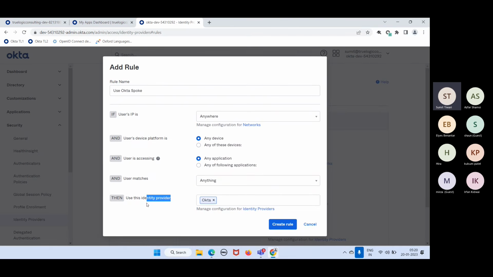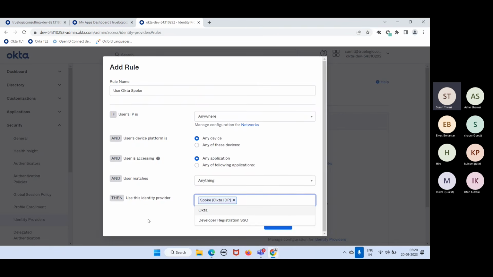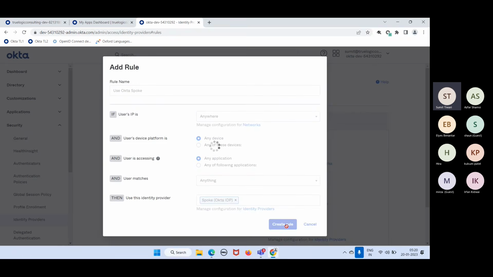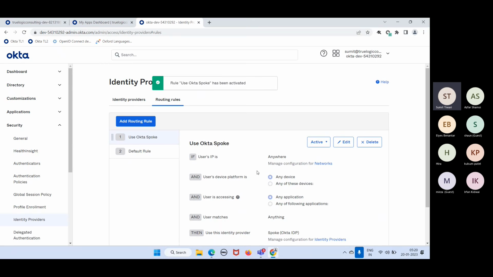Then the last option is use this identity provider. When you say Okta, it means the same Okta. Then basically there is no meaning to this rule, right? We want to use some other Okta, which we have configured here as spoke. So we want to use that and we create this rule and we have to activate this rule. So now this rule is activated.